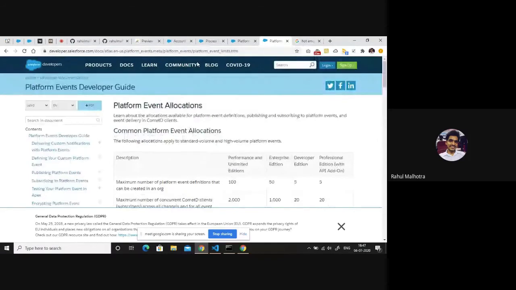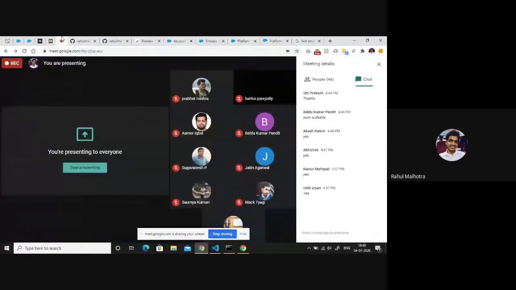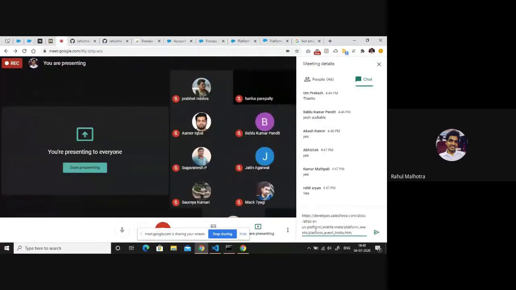And in case you cannot increase the limit, you can simply go for the other things that we discussed in the chat. You can create a Lightning component with some filter visibility to show the warning messages, and that will stay steady on this particular page wherever you have embedded it, right?